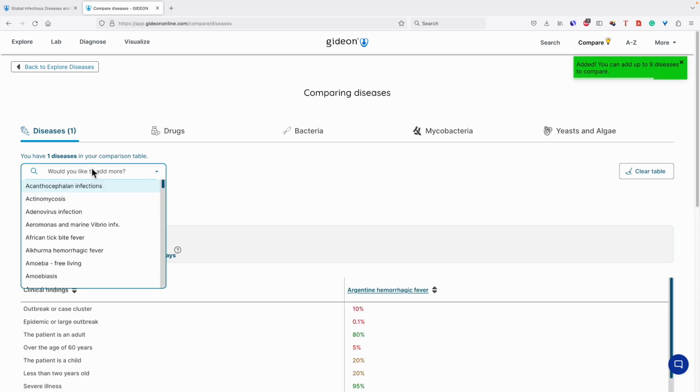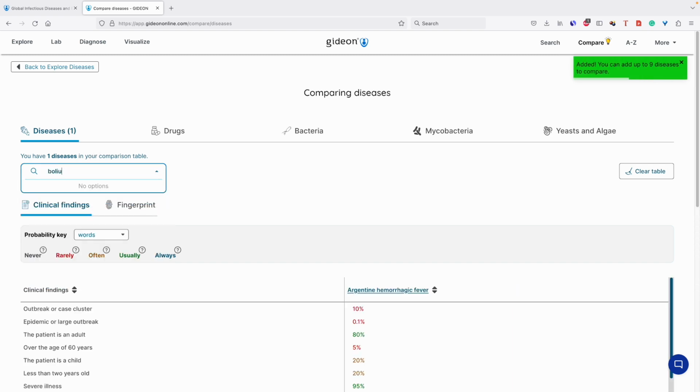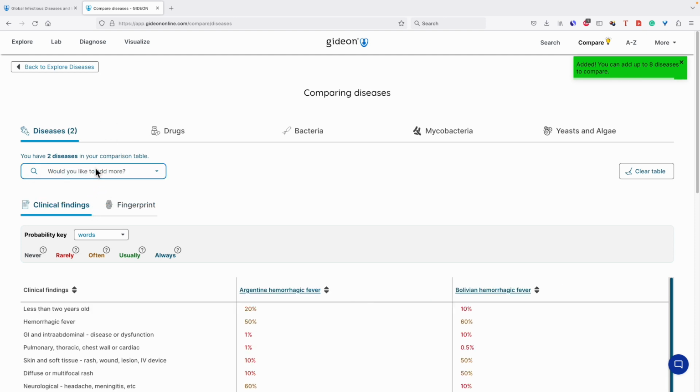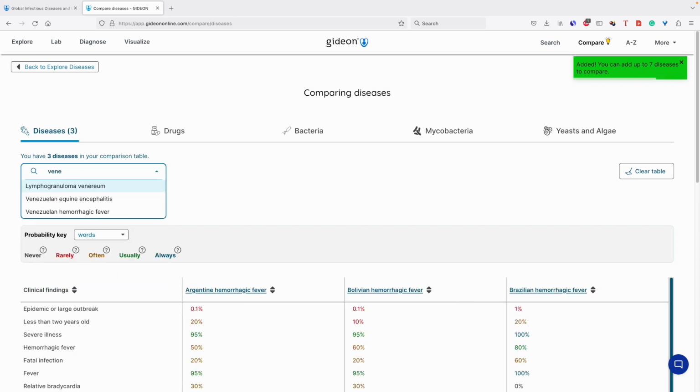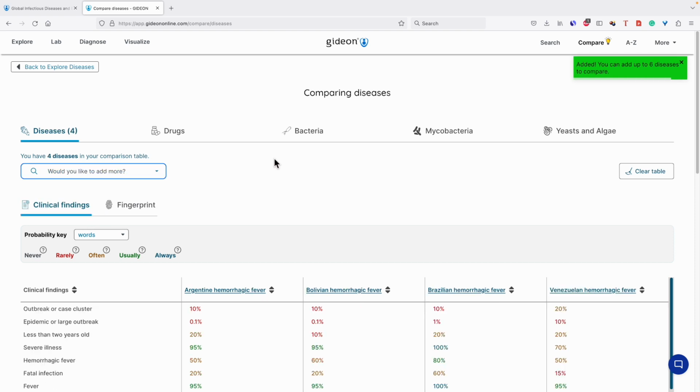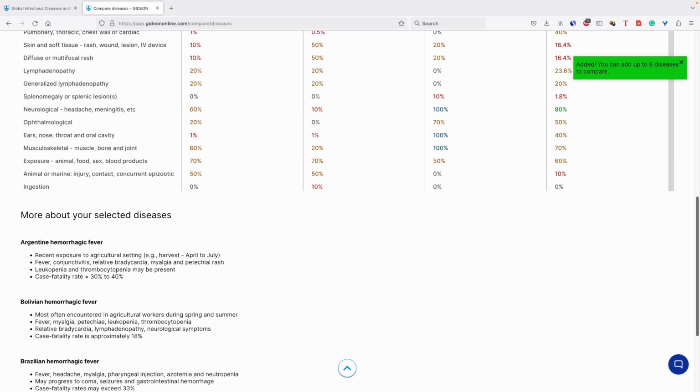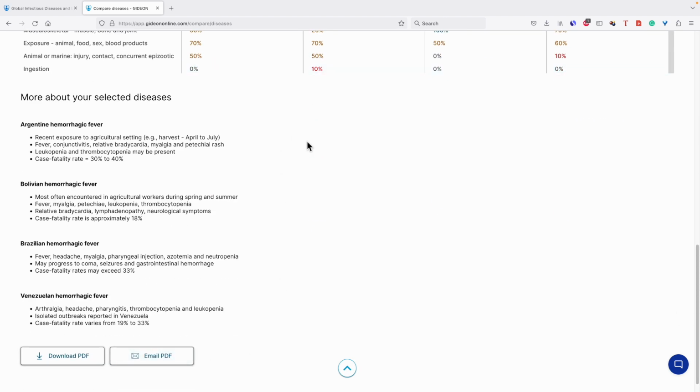There's the Argentinian, the Bolivian, the Brazilian, and the Venezuelan hemorrhagic fevers. And for many of you, these are not household words. These are things you haven't heard of before. And there you go again. We're comparing them by numbers. The clinical features, of course, of those four diseases. A bit of additional text that might be helpful in differentiating among them.